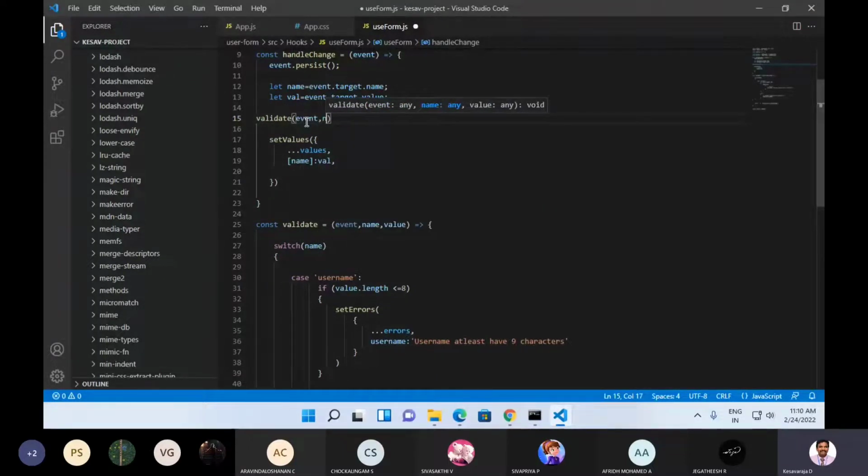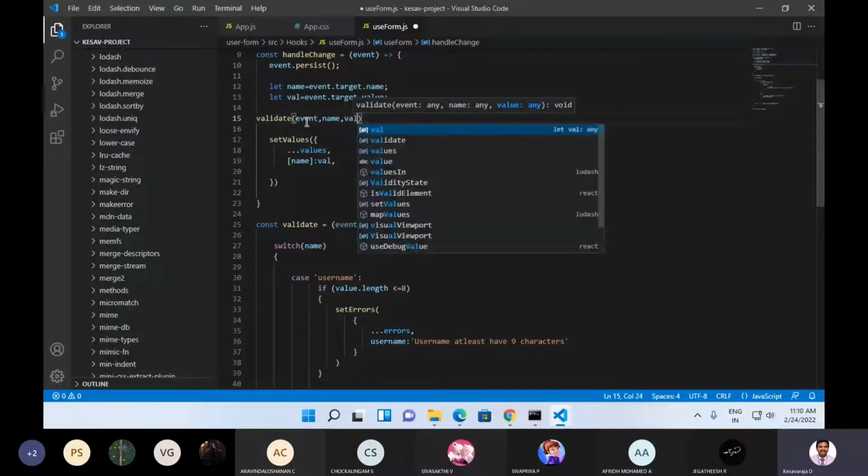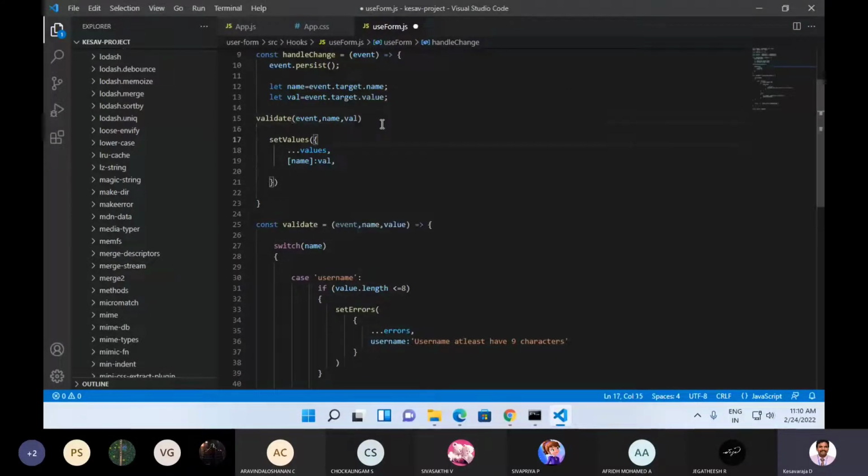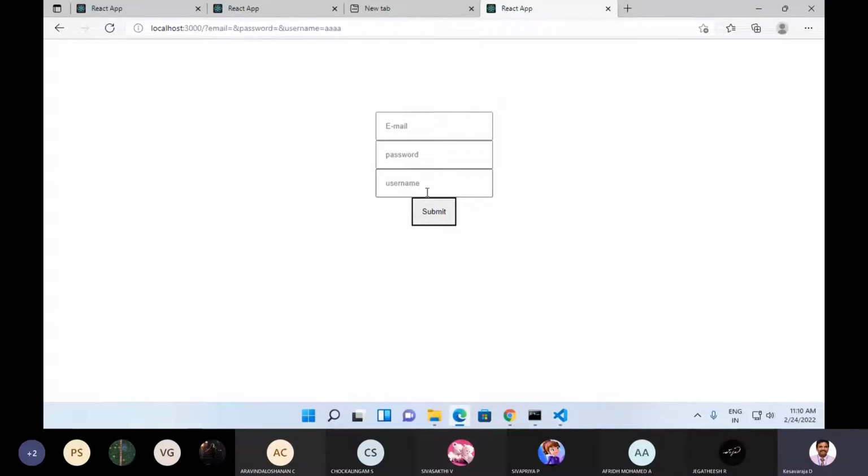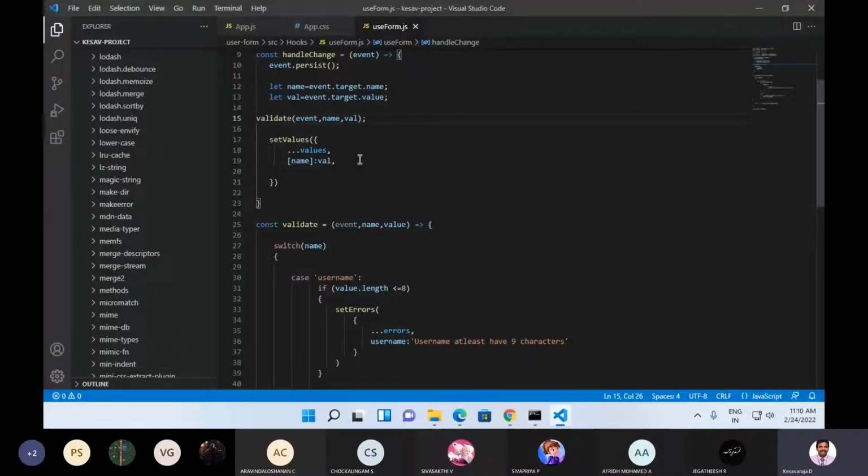Then I will pass name, comma, value. I will pass the entire thing, plus a semicolon. Then save the file. Now I will open my browser, type a username, and press submit until it's validated. Okay, fine. Now everything is ready. Now the form is ready.